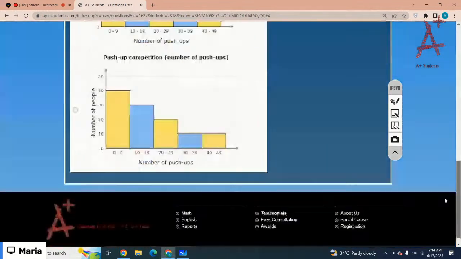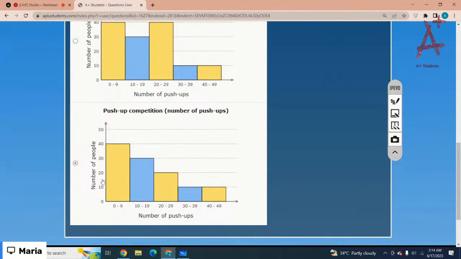So it would be the second one. You can see 20 to 29 would be up to 20. So it would be the second option. Got it?